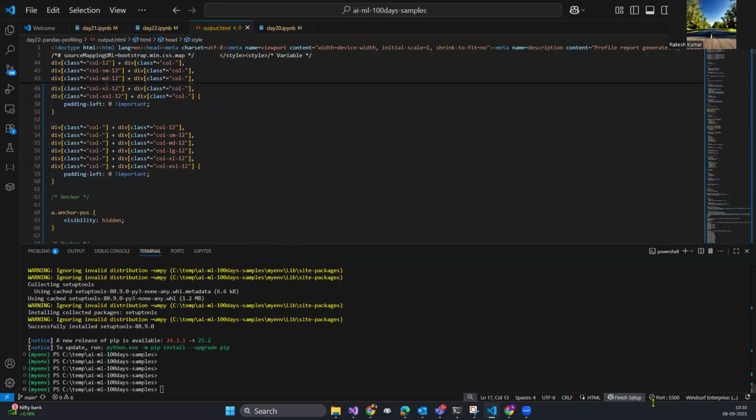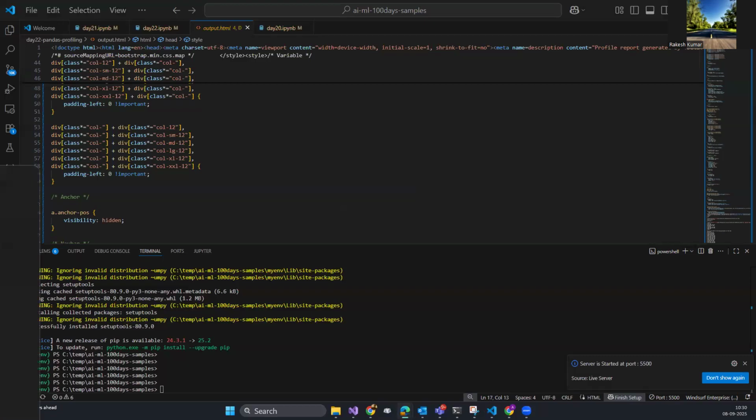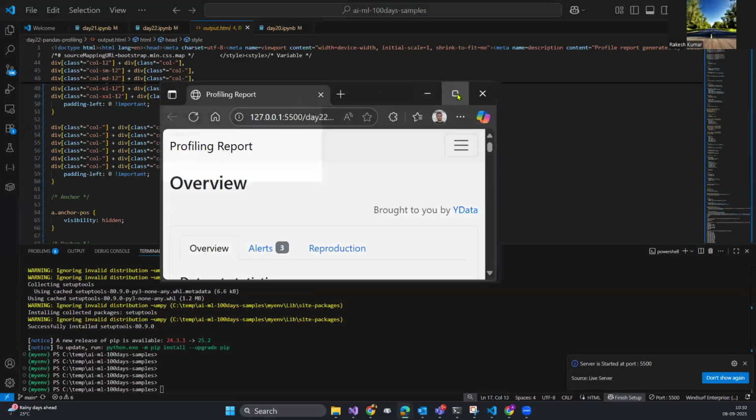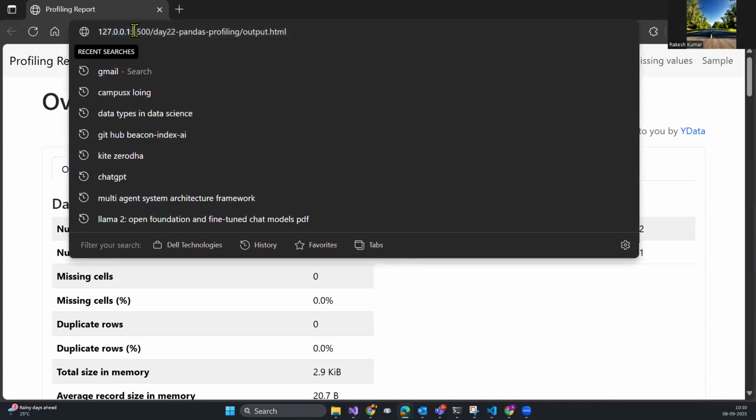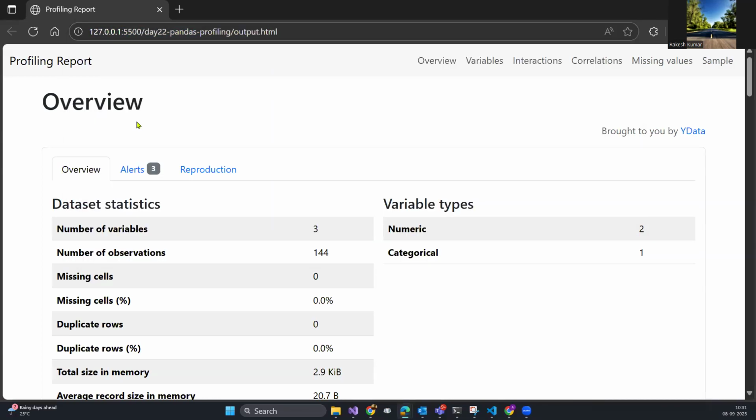I have one tool here, which is the Go Live extension. You can add it in your VS Code. Whatever HTML file you have selected, once you click that, it will open in your web browser. So I have brought this file. This is a localhost, and it runs on port 5500. This is my directory, and this is my output.html. Here you should be able to see the profile report.